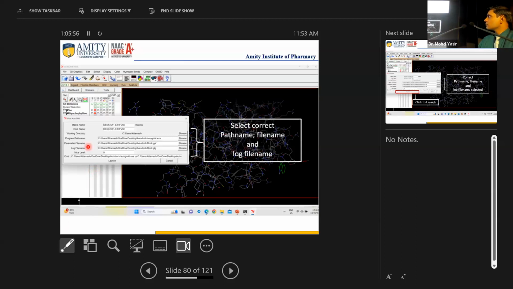Here, the important step to keep in mind is that we have downloaded AutoDock, which is AutoDock 4. In AutoDock 4, you get the AutoGrid 4.exe and AutoDock 4.exe files. We have copied those files and kept them in the AutoDock folder which we created on the desktop. Then in the program path name, you have to give the program path name.